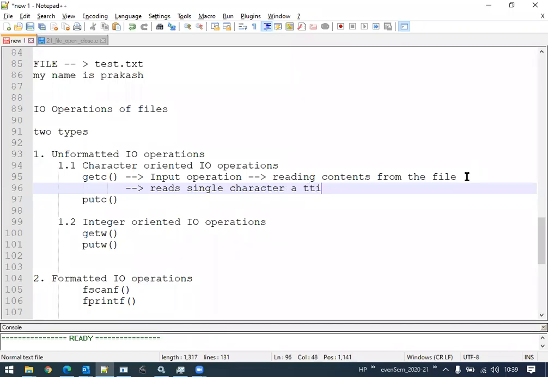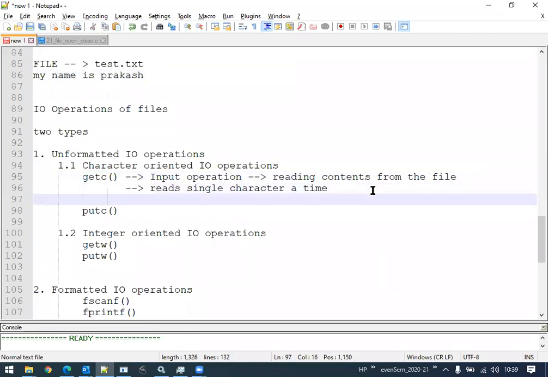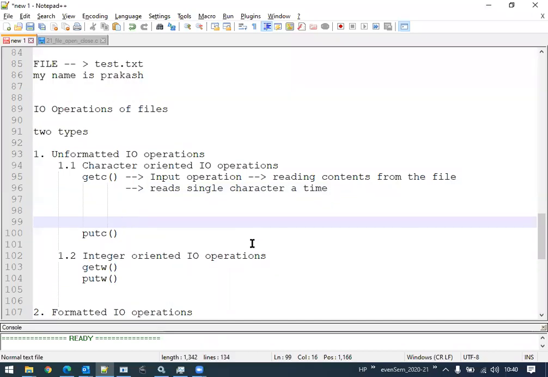Means we can't read multiple characters at a time. We can only read a single character at a particular time. Means what? I can read first M, then I can read Y, then I can read space, then I can read N, and so on and so forth. I can read all the contents, all the characters from the file if I make use of getC. Right? Now, let us try to understand the syntax of this particular getC. Okay, there is a proper syntax in which we need to use this getC here.